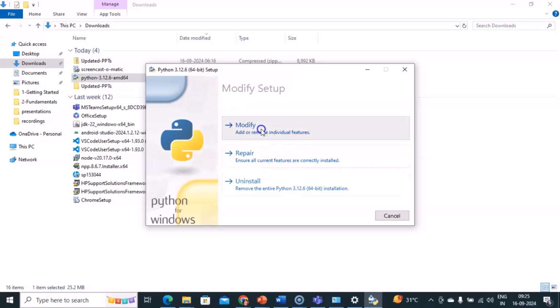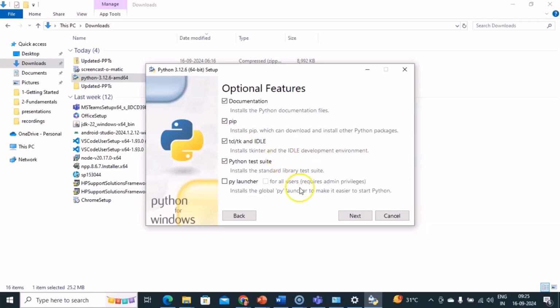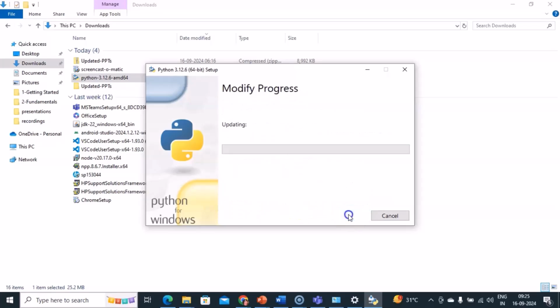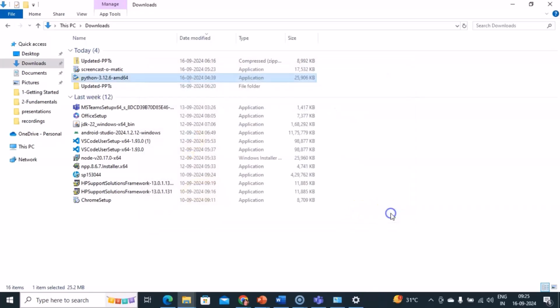3.12.6. So I can click on modify, you click on install. There would be an option to add path to the environment variable. Don't forget to check that when you install it for the first time. And simply say next, next, next, and it will install the latest version.